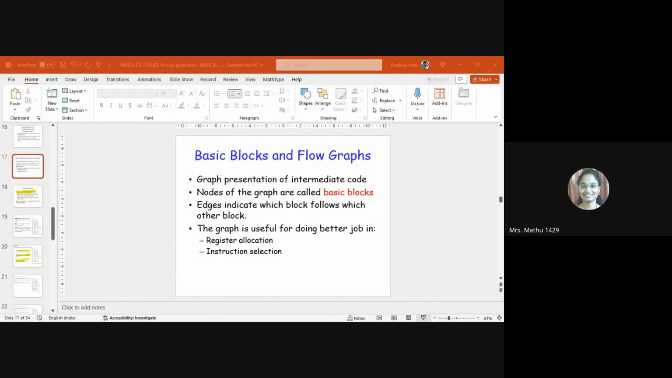We have seen about intermediate code. When the intermediate code is represented in graph mode, the nodes that are present in the graph are called the basic blocks. When you say a graph, it will have nodes as well as the edges that connect those nodes. Here the edges connect the basic blocks and say that after completing executing this instruction, the next one is which one.